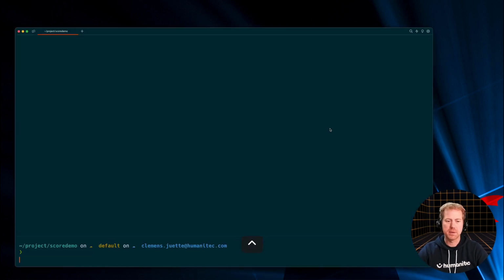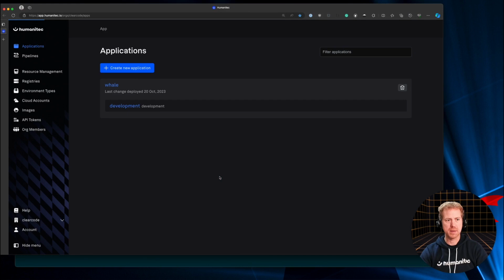The art of letting your teams go faster without breaking things. Don't make security an afterthought, put it in front and center. So to show you around, I'm going to go directly into our main product, the Humanitec Platform Orchestrator, and into my demo organization clear code. You see, there is not much deployed here, just one application, but this is not what we want to look at. We want to first have a look at RBAC.